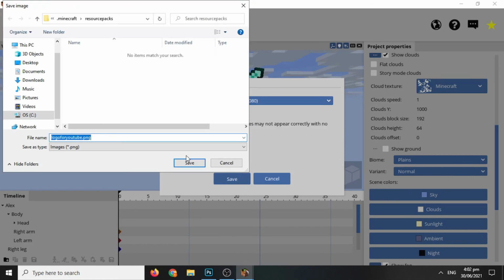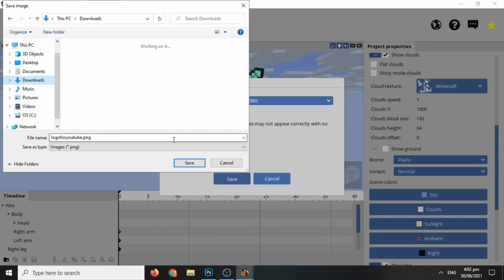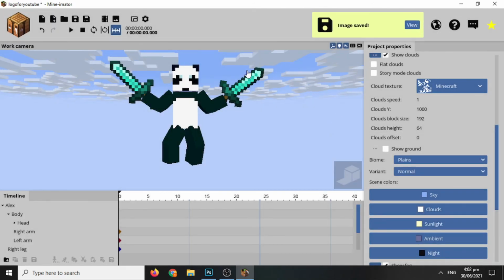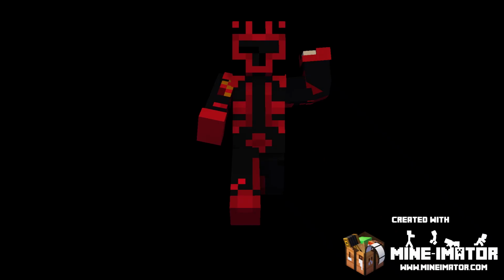Now hit save, and just select the place you want to save it. Okay, that image saved. That's very nice. Now you can close mine-imator. Okay guys, as you can see, this is free, so it has a watermark, but it's on the side, so you can easily crop it with apps like Paint or Photoshop.